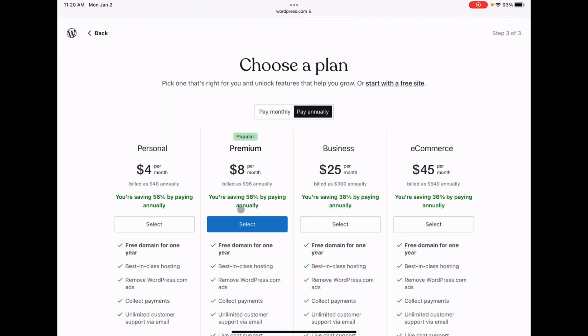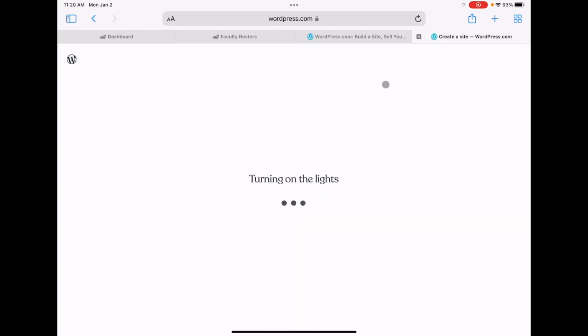Now again, see all these options that come up? They're still trying to sell me something because they are a business. Hidden up here in the right corner, it says start with a free site. That's the one you actually want. So click on that one. Ignore all these. Just click there. Takes a couple of seconds.